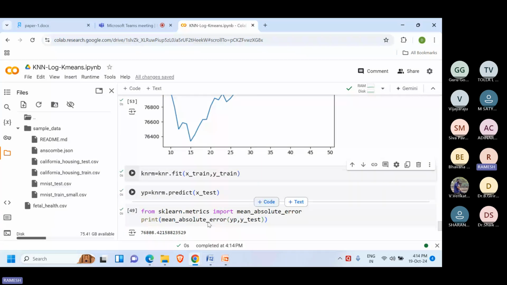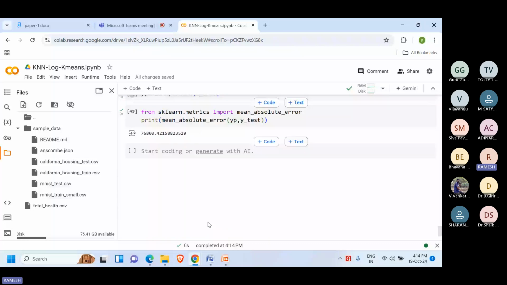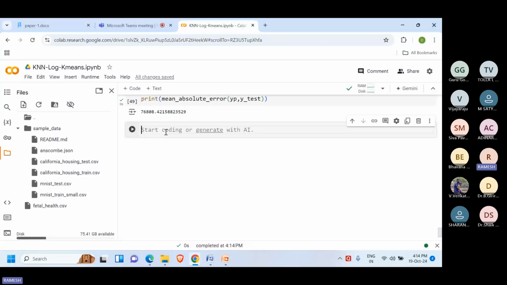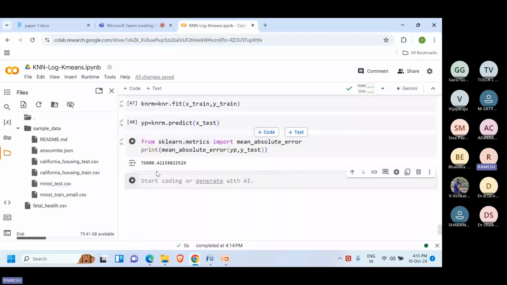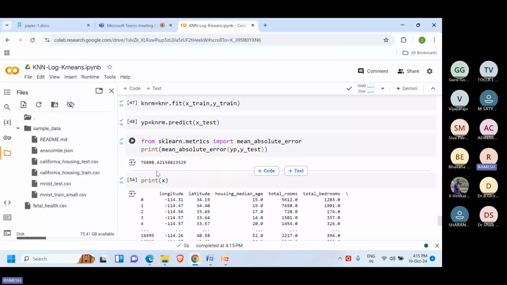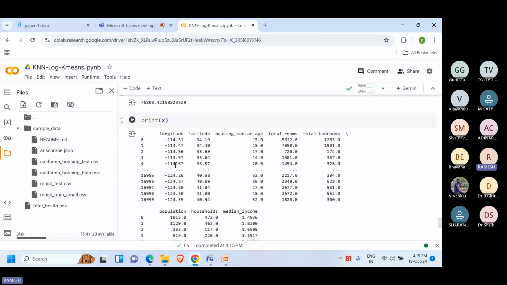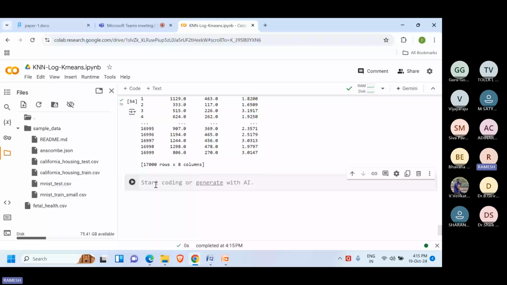Logistic regression we have completed, and k nearest neighbors regression and classification we have completed. Now we'll see one clustering model. For that, we'll take the X values only, not Y. These X values only we will take to make them into clusters.